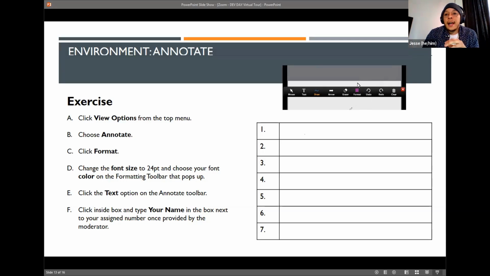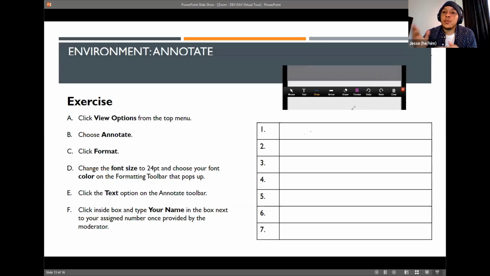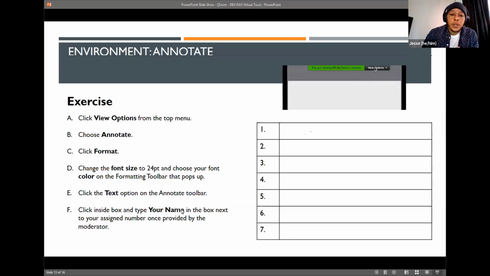If you click on that, you should get a little toolbar that pops up. That gives you the option to select either text or draw or anything like that, and you're able to actually draw on my screen. So if you see it, yeah, oh, awesome, cool.